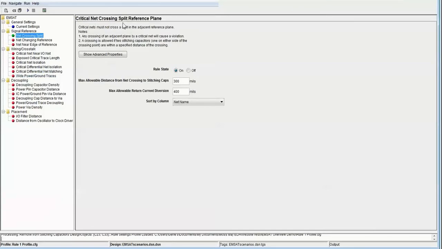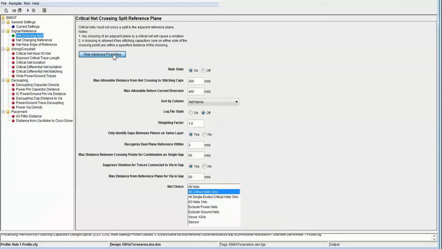The rule states any net crossing an adjacent plane is a violation, unless there is a stitching capacitor on either side. Observe the max distance to the capacitor and max distance for current diversion. Advanced properties provide more detail, such as a weighting factor and the net category selection. It's possible to choose fixed net categories or user-created ones.